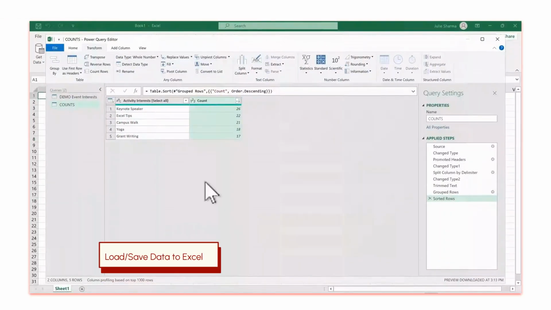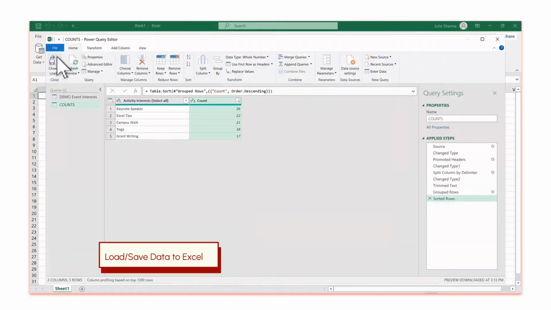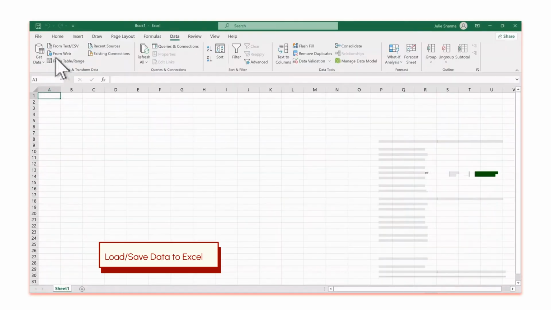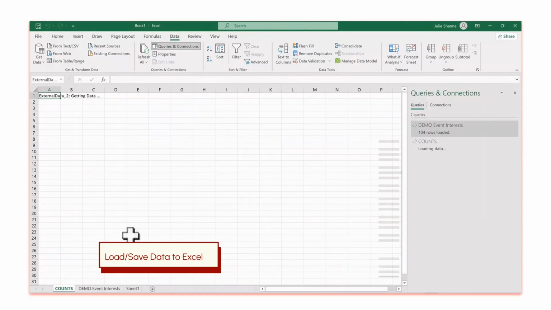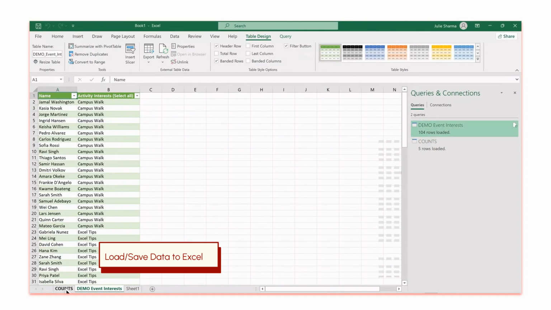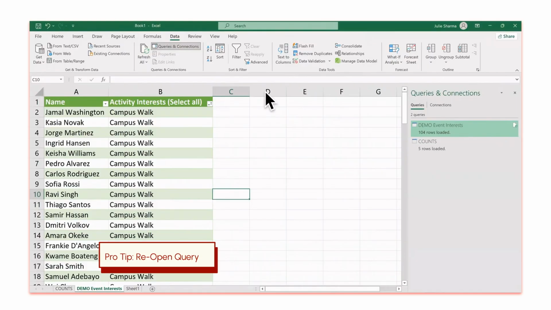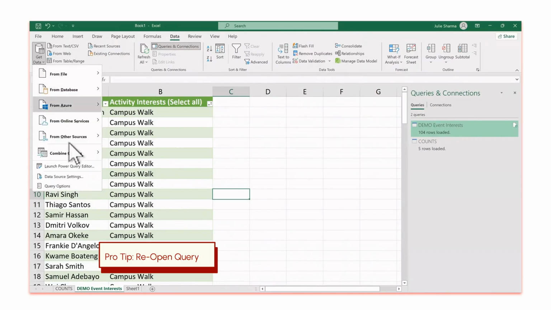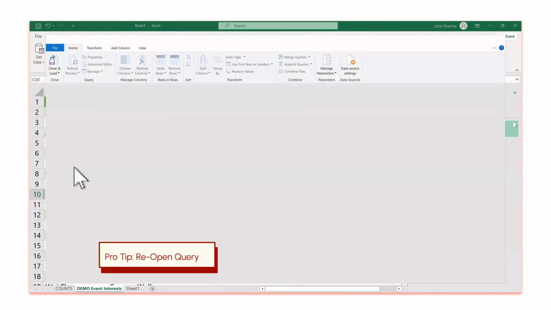Finally, we'll save the data back to Excel. Click the Home tab and select Close and Load. Back in Excel, we'll see one sheet, each with its own table for each query we created. And we can continue working with our data here. Here's another tip. To reopen this data in Power Query, we'll simply click the Data tab, and we'll click the Get Data dropdown and select Launch Power Query Editor. And it reopens in Power Query.